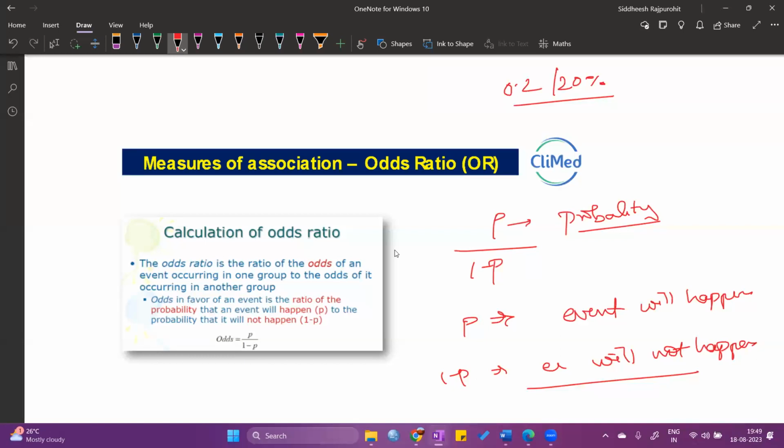So let me solve it for those of you who didn't get the question or answer. My question was, the probability is 0.2 for raining today. I want the odds in favor of the situation. So what is my formula? P upon 1 minus P. So this is event will happen, event will not happen.